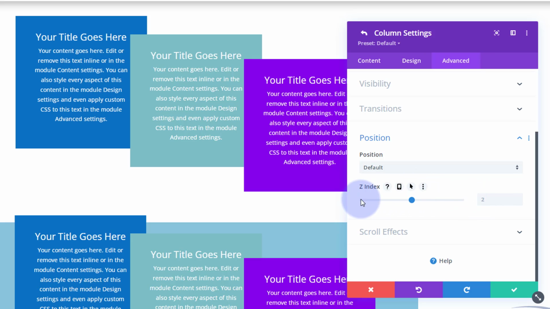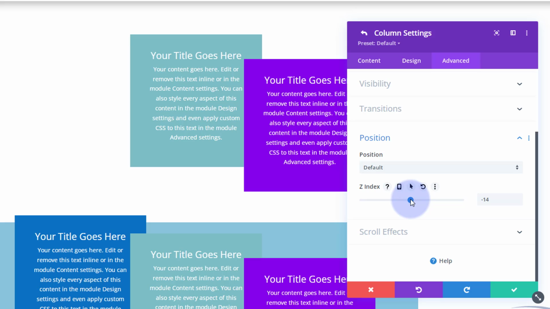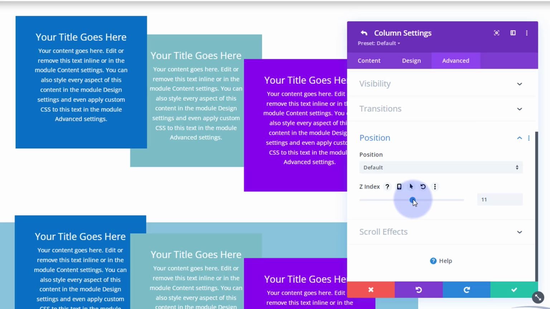Now, to move it forward, you need a higher number. To move it backwards, you need a lower number. So if I pull this to the right, you should see it slip in front of that sort of greeny one next door. There we go. If I take it back down, it should pop behind it again. It's actually popped behind the canvas there. There we go. Behind it, in front of it. Great.